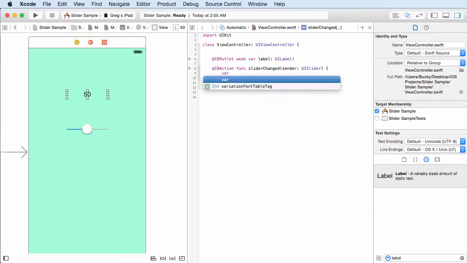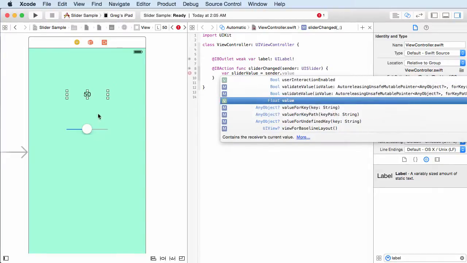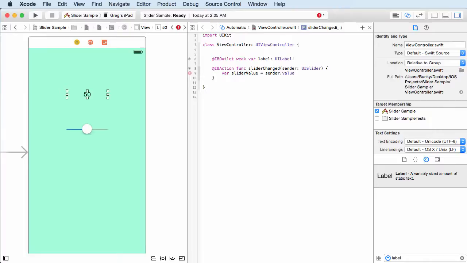So if we take a variable, I want to get the value of the slider. What I can do is call sender, which is the slider itself. That's the object that's causing this method or action to occur. And on this, I can just get the value of it. Now, I don't know if you guys saw, but what that does is it returns a float.